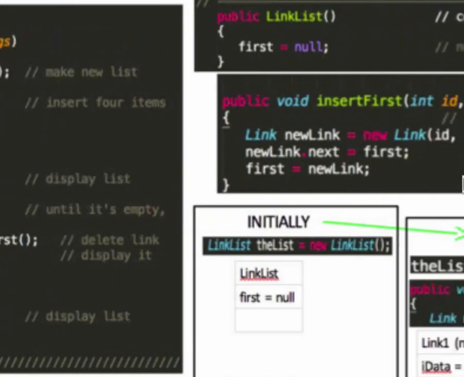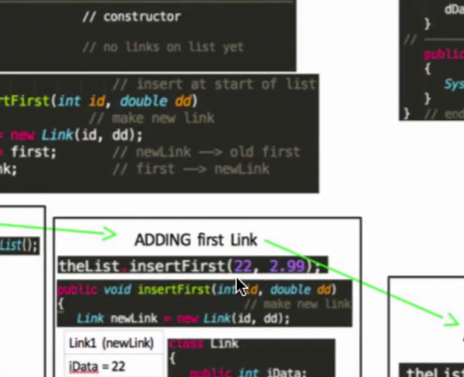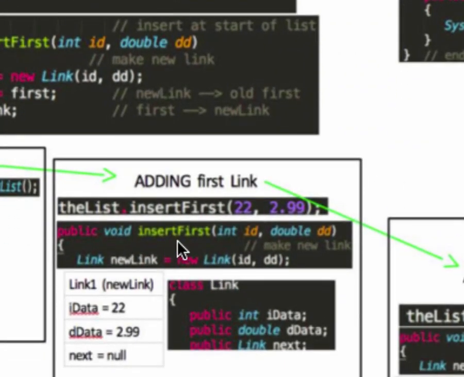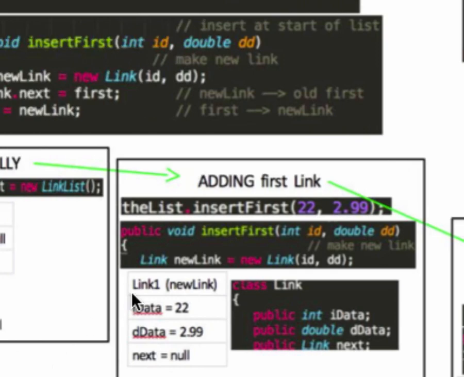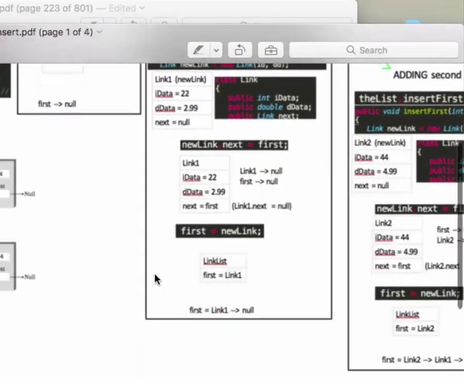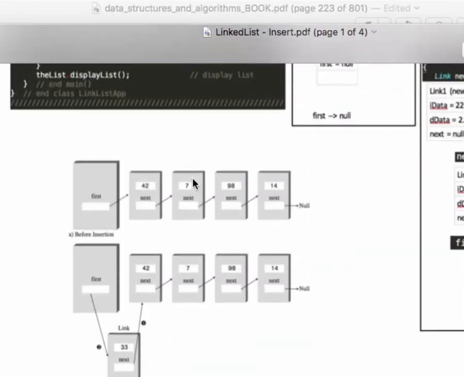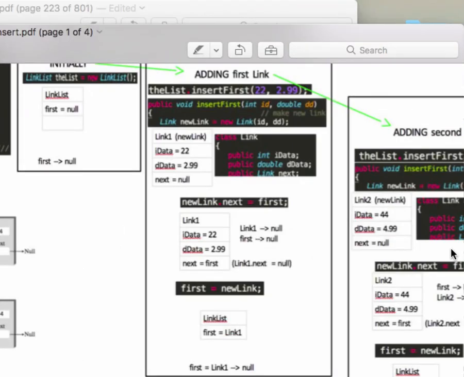Then I start adding links. Insert first. It calls this method. This is the data. The next for the first link is equal to null, and I even have the pictures in there.